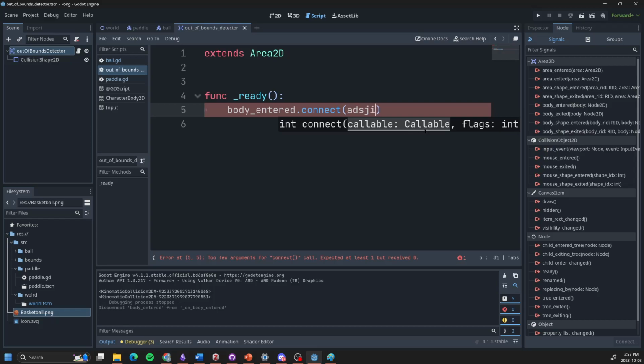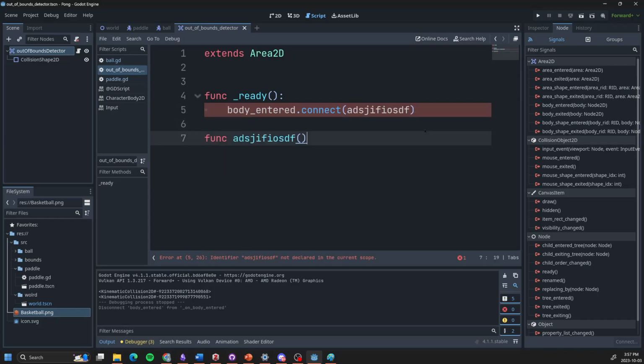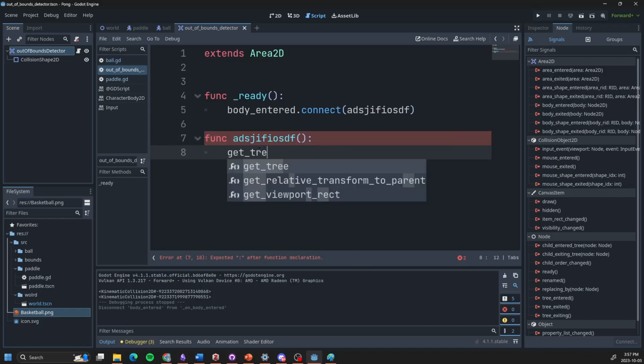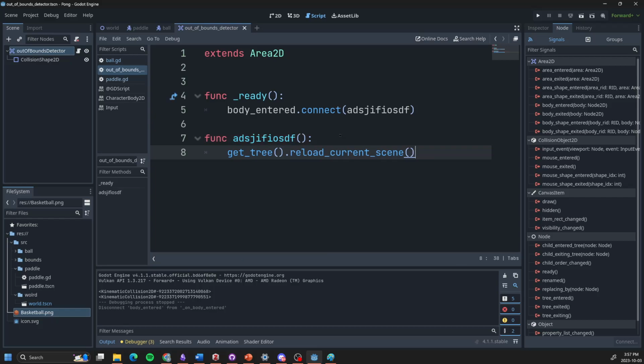So I'm just going to name it whatever. It doesn't really matter what you name it. I just want to show you that you can name it foolish things, because I kind of learned that you could name functions like this, and I like teaching it like this. I can name it blah blah blah, whatever. It doesn't matter, but I can get it to do something, which is get tree dot reload scene, reload current scene.